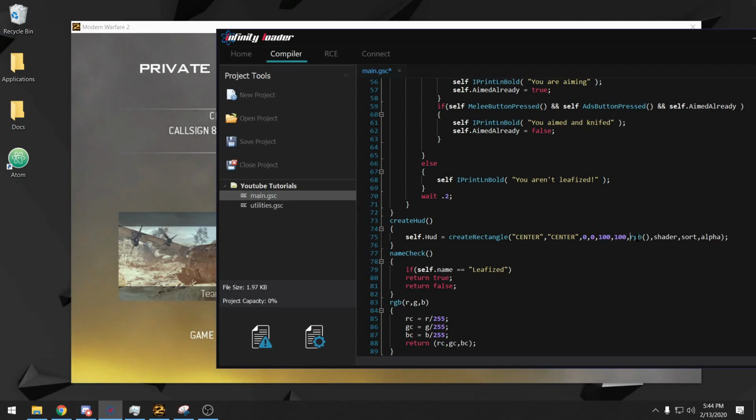So here, we just want to do RGB. You don't have to do self for this because it's just returning, and we're going to do red, 255, 0, 255. Or now let's do purple. That's purple. White is all 255, red, green, and blue; 255 is the max. So here we're going to do white. That's just a blank square, a rectangle, whatever you want to call it. The sort is going to be the arrangement of HUDs. So I'll show you that in a second.